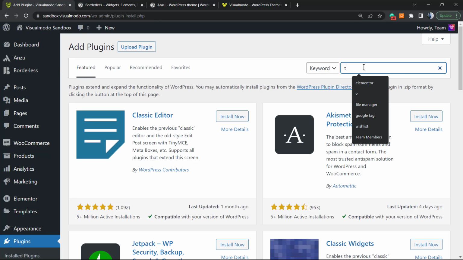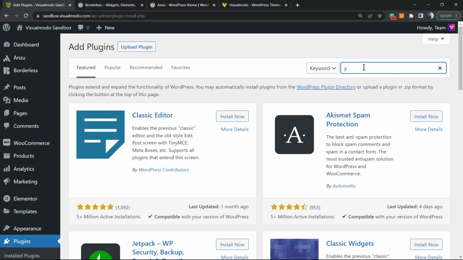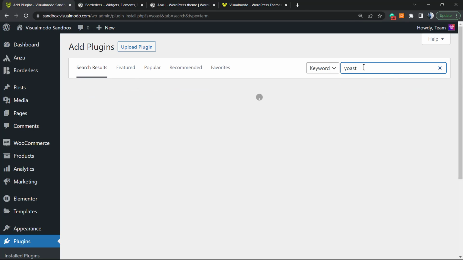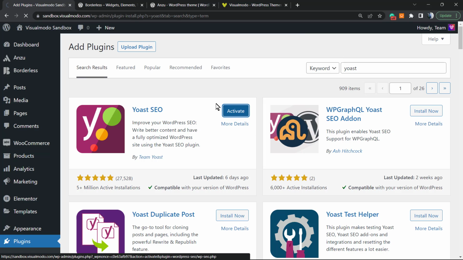For example, the Yoast SEO. Type Yoast into the upper right corner search button, click on install now if you are not using Yoast SEO already. The All in One SEO plugin also has this option, okay? But we're gonna explain how to do this using Yoast. Click on activate after installing it.